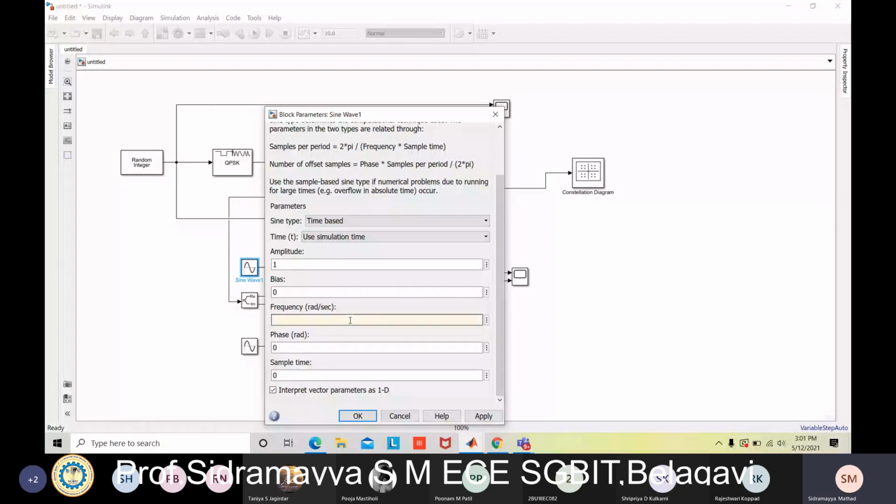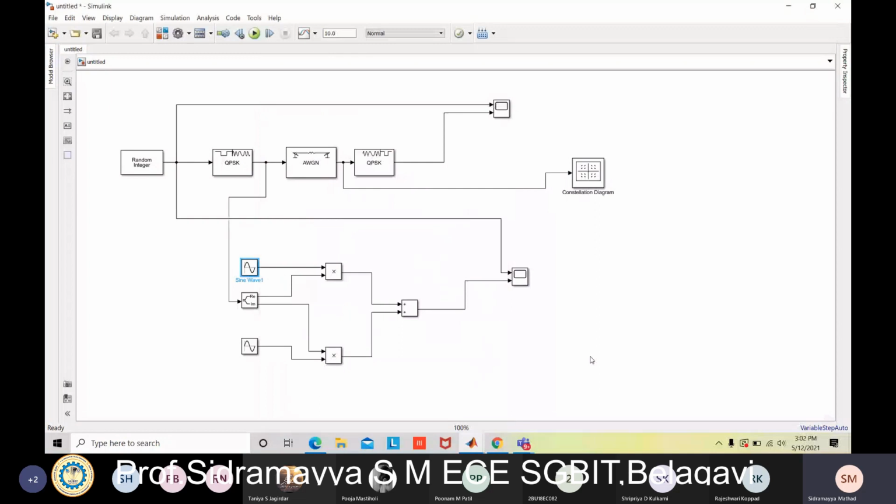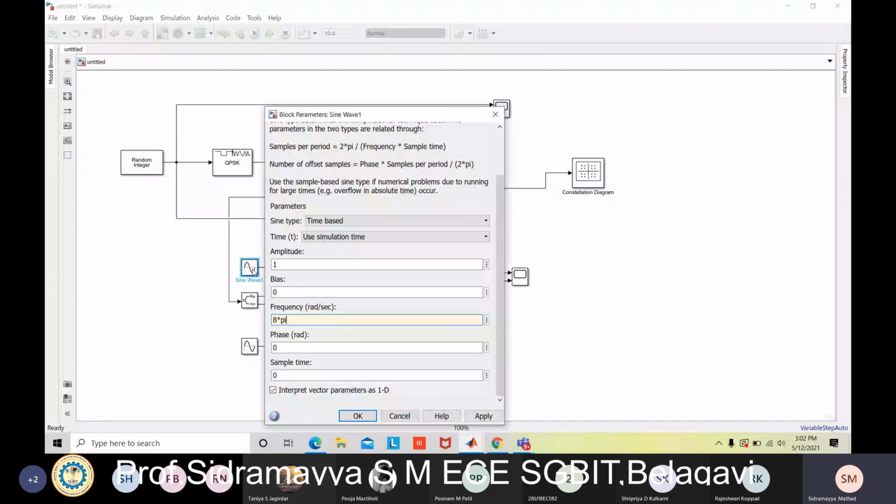The frequency is 8 pi, and the remaining things keep as they are. There is no change in this one. One minute before that, I changed the sample time here. Phase should be 0 and the sample time is 0.001. Everyone note down these values, copy these values, later you may forget. The sample time is 0.001. Click on OK.